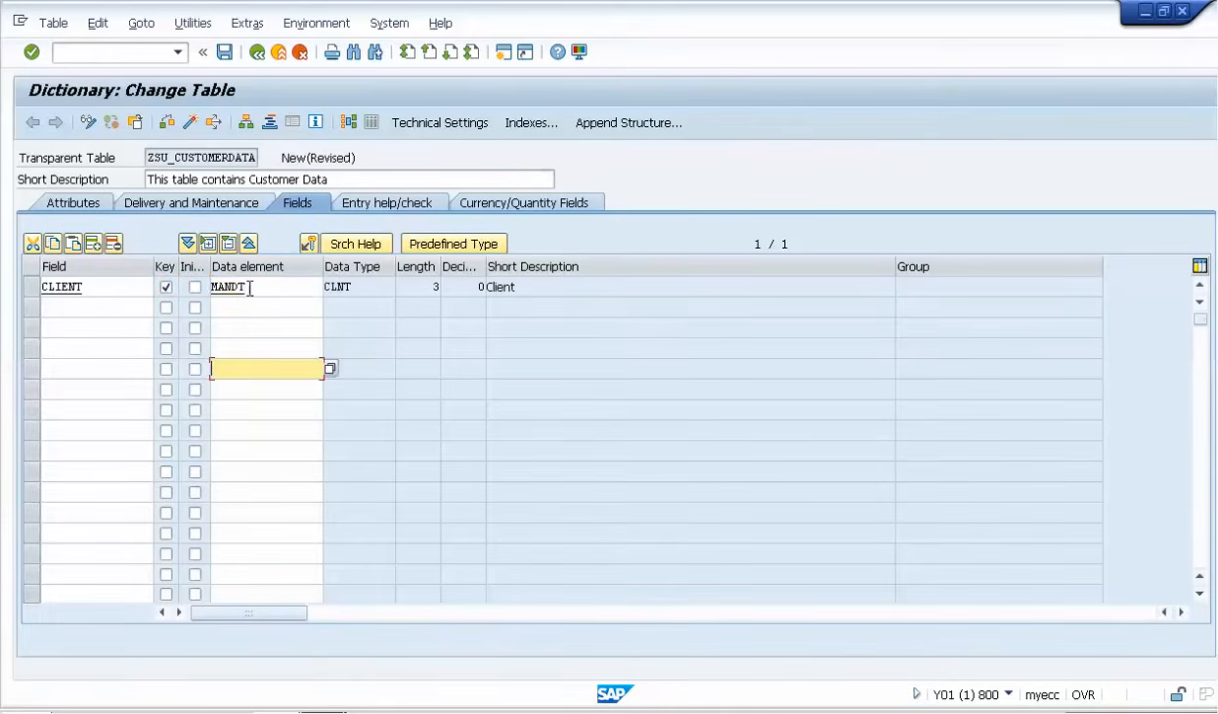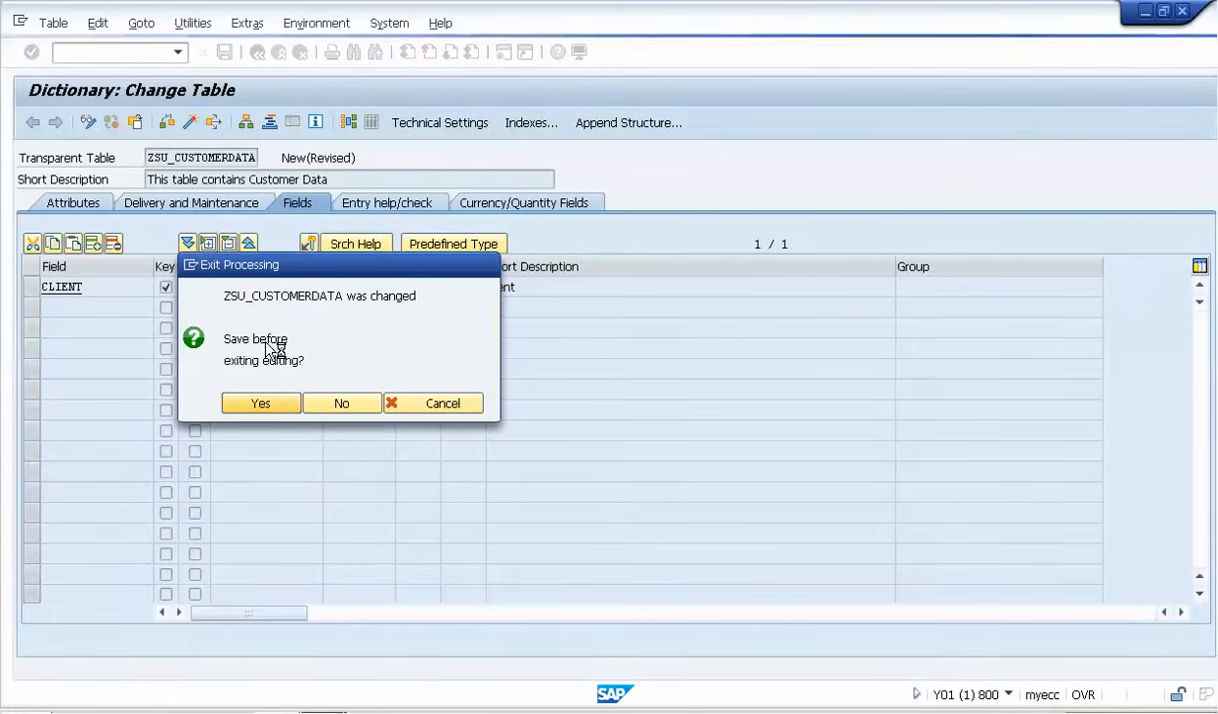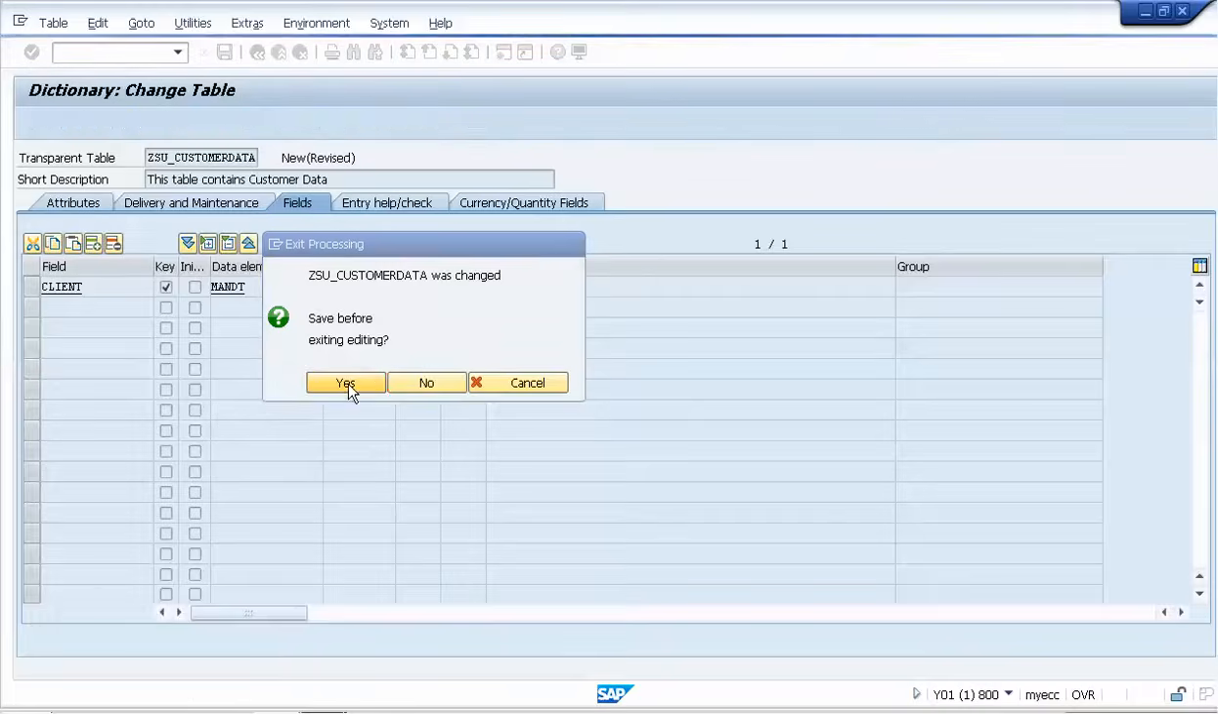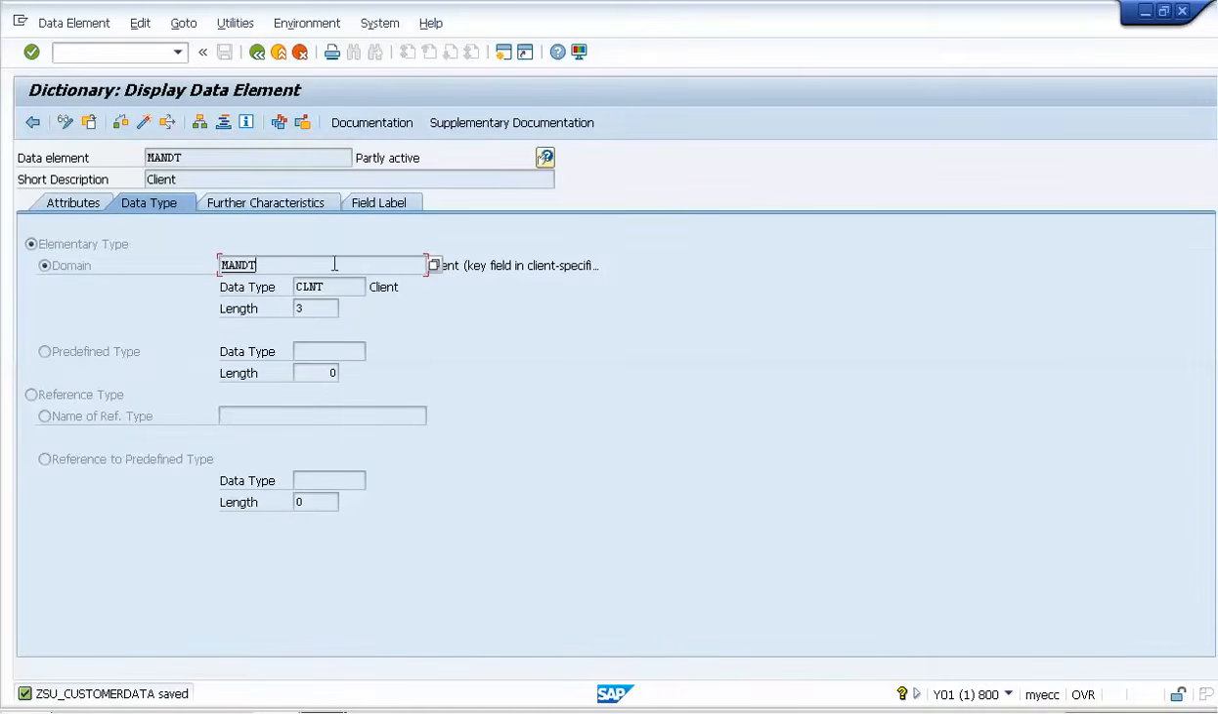So you can see what is meant by this MANDT. I'll just double click on that. Here you can see the domain is already declared, the data type is CLNT, the length is three, and this is a client specific table. Client specific means the table created within this SAP system is accessed within the SAP system by any user. So this field is a mandatory field when creating a table.